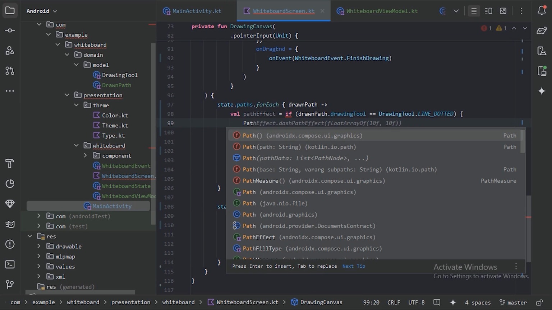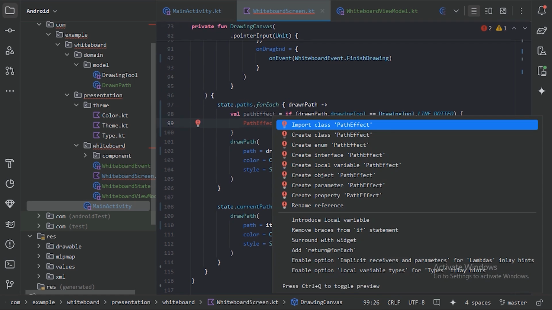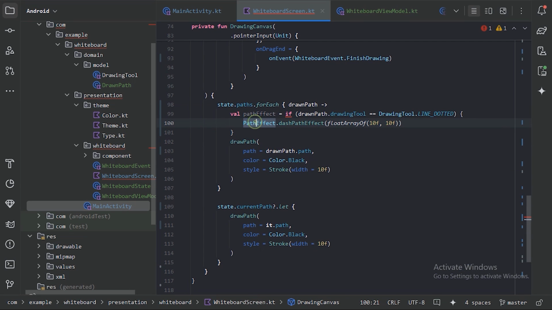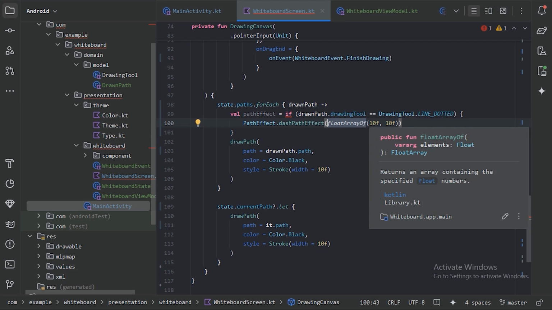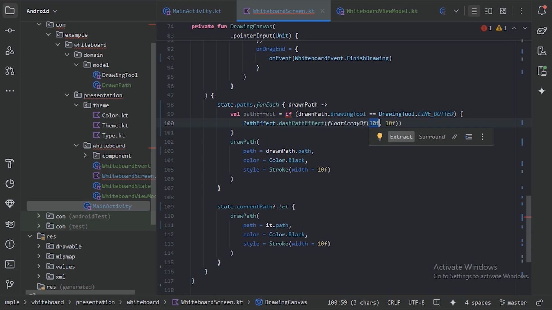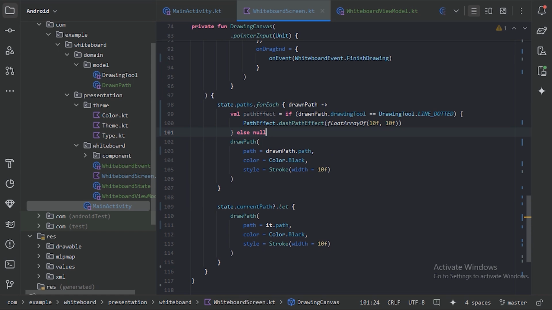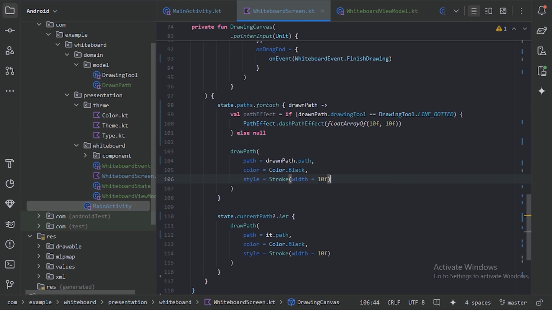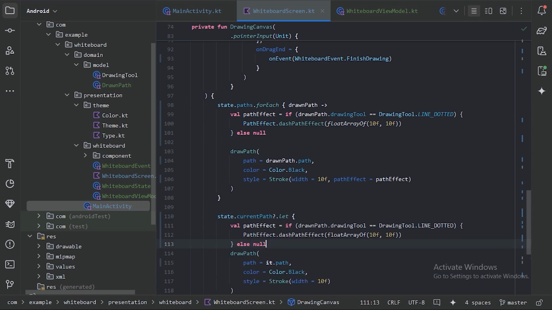So for this we have this dash path effect, from Android Compose UI graphics, and we need to provide how long that dash will be. So we are saying that we need a dash of 10f and then a space of 10f, and this pattern will continue until the end of the line. And in the else case we can simply use null. And here we are using this stroke. Let's also pass our path effect. And in the same way, let's do this calculation for the current path also.